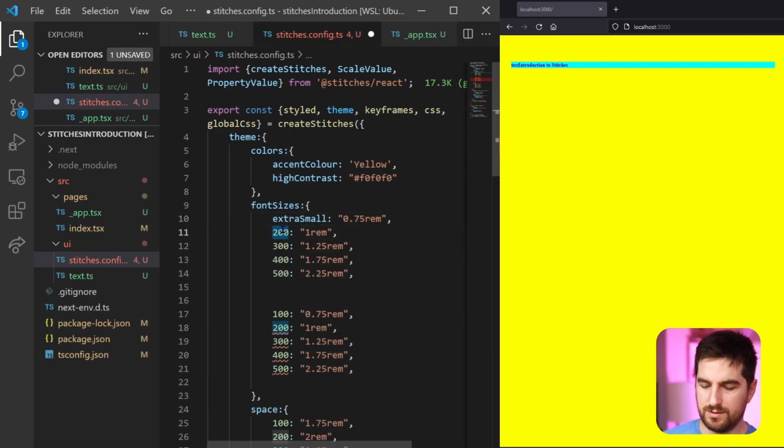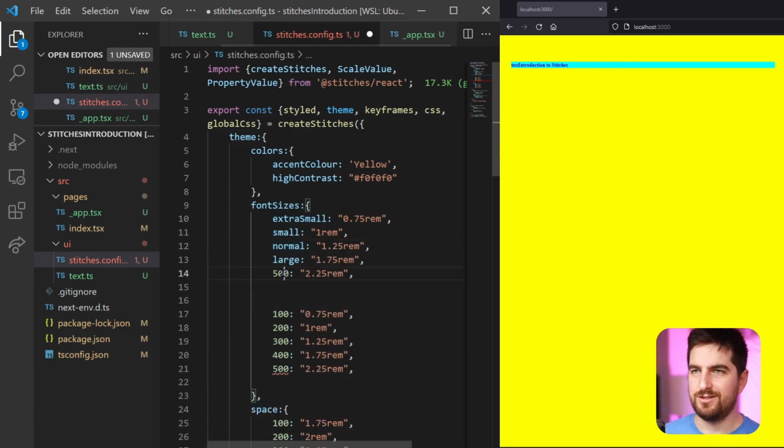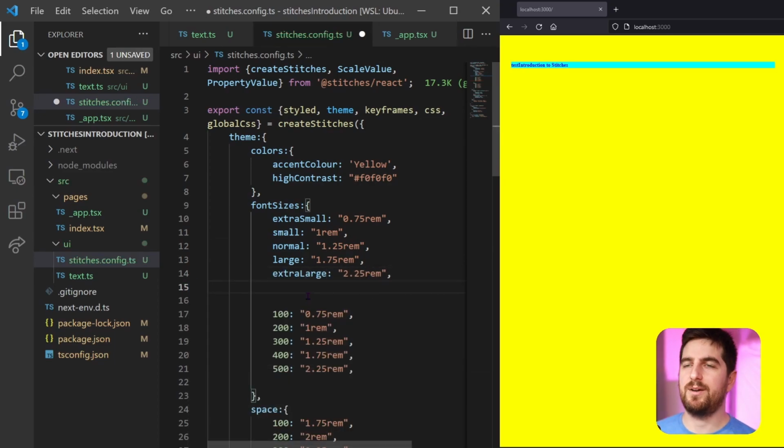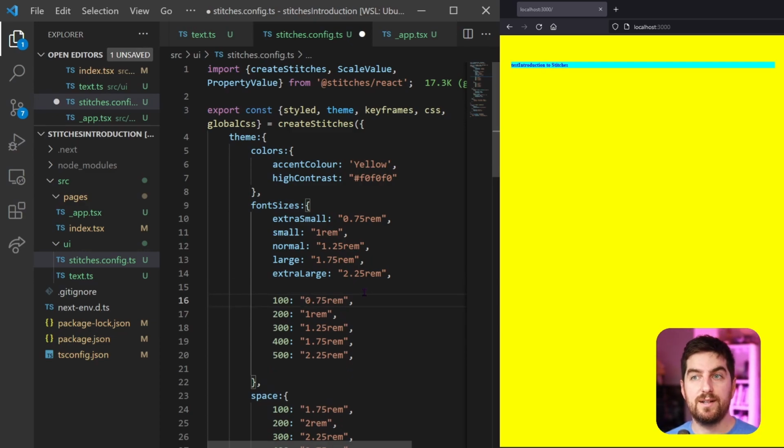But you can definitely do exactly the same now with extra small, small, normal, large, extra large. This is really up to you to define what kind of tokens you want to use.